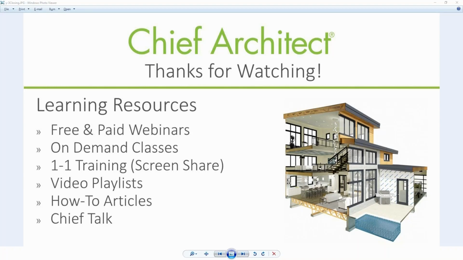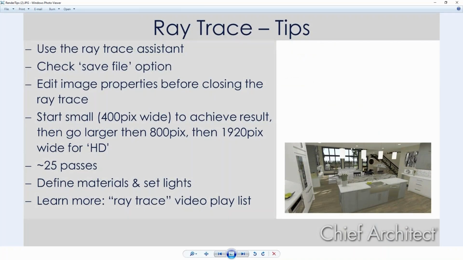Also, sometimes the size matters. I usually start super small when I do my ray trace. I started at like 400 pixels wide when you create the ray trace assistant. I'll do it really pretty small. When it looks good small, I might go up a little bit, let it run, and then when I'm happy with it, I'll just let it run overnight, maybe longer, depending on what's going on. I don't have a magic bullet for you, though.